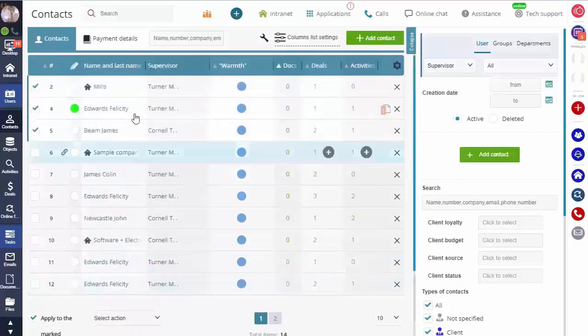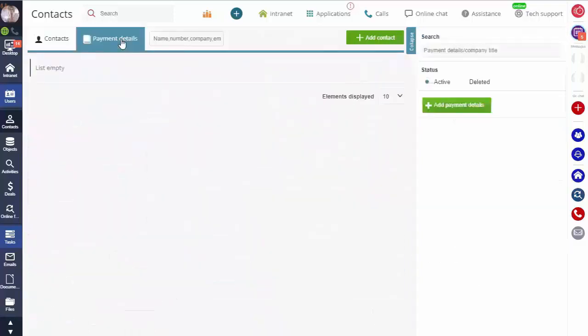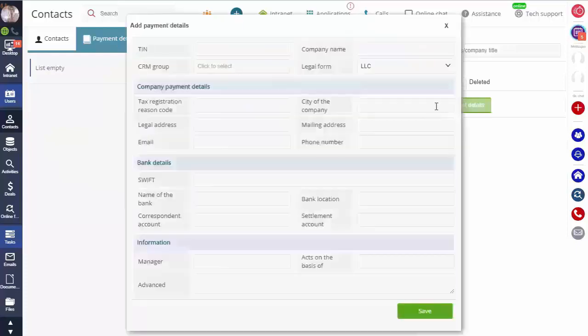Up here you can see payment details. You can register the payment details of any company in the CRM, including the account number and the name of the bank.